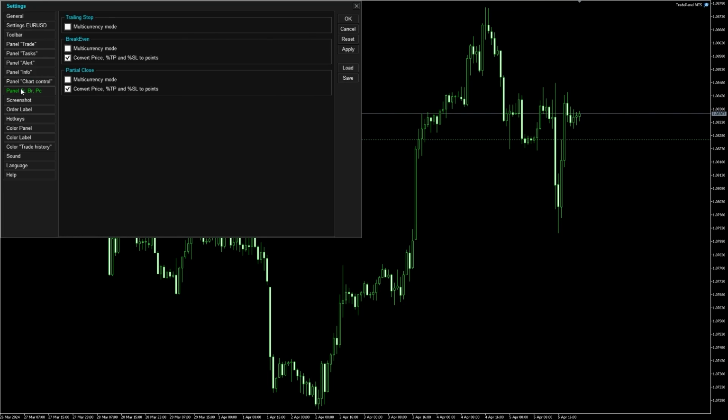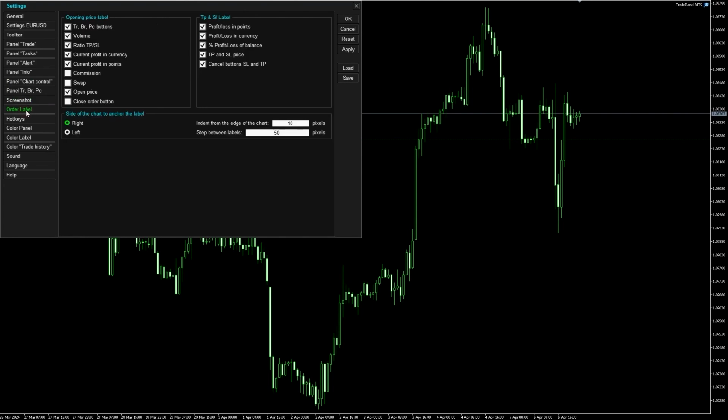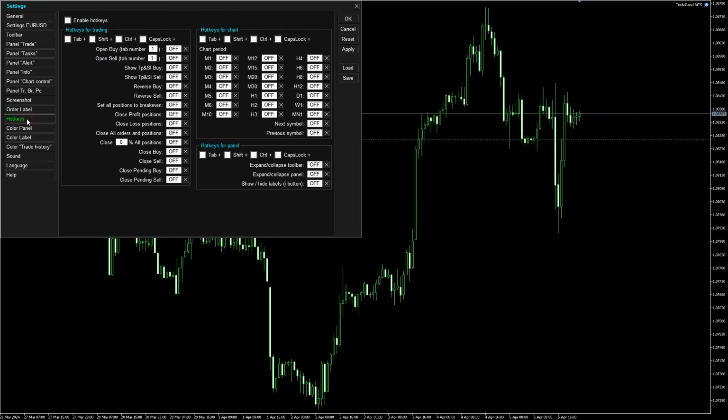The Trailing Stop, Break-Even, and Partial Closure tab is designed to configure the trailing stop, break-even, and partial closure functions. For more information, see the section Trailing Stop, Break-Even, and Partial Closure. The Screenshot tab is used to make screenshots of the chart. For more information, see the Toolbar section. The Order Labels tab is used to set up order labels. For more information, see the section Order Labels and Order Control panel.